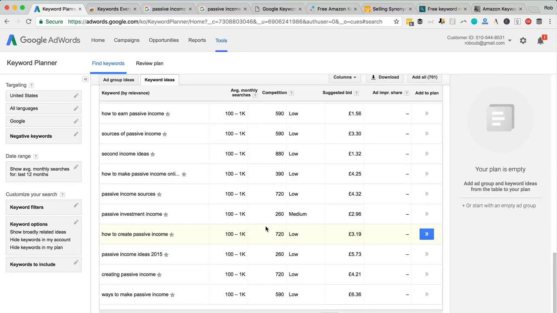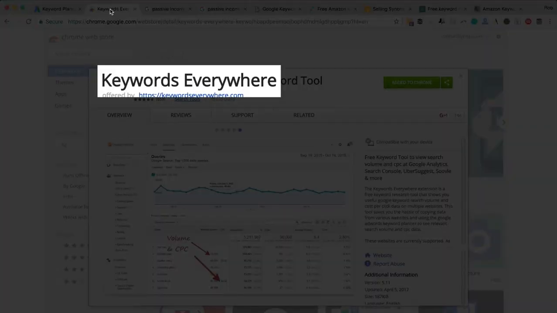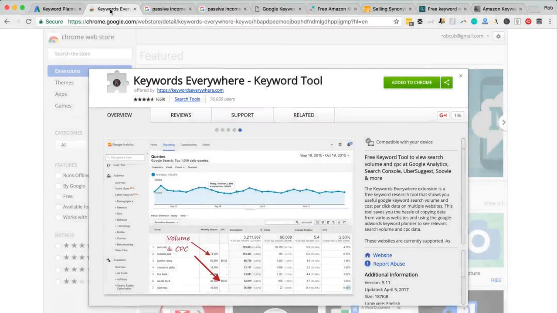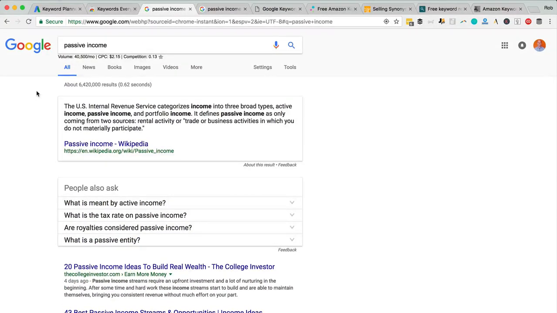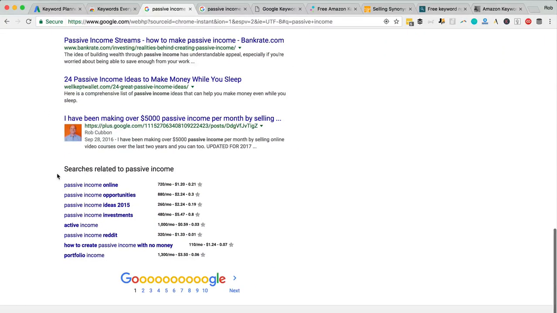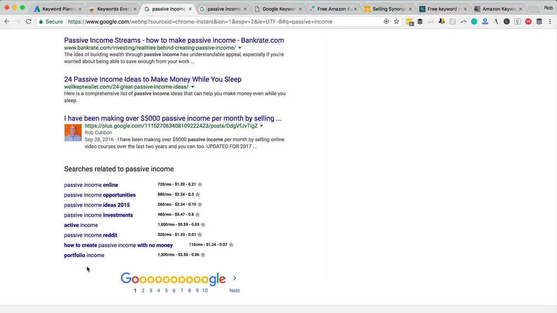If you're having trouble accessing the Google Keyword Planner tool, just Google Keywords Everywhere Chrome extension, load that into Chrome, and then if you do a search in Google on Chrome just like normal, you can scroll down and they'll give you some of these other keyword suggestions along with their searches per month.